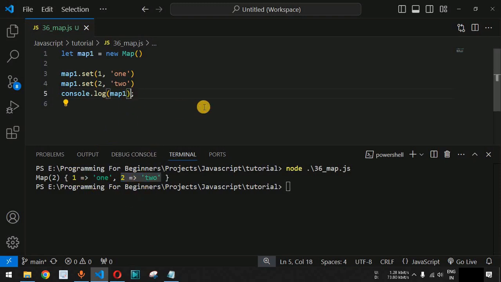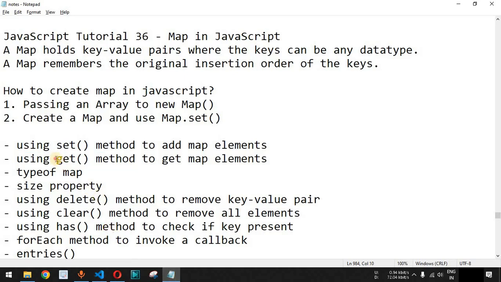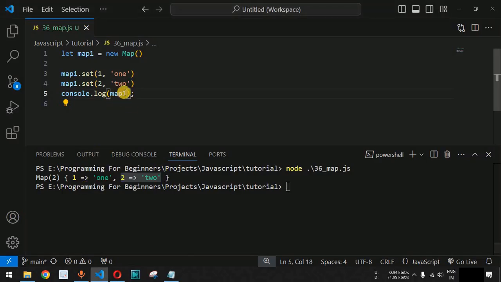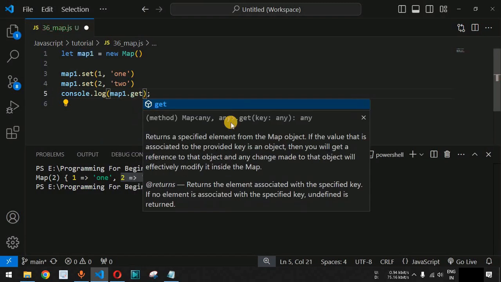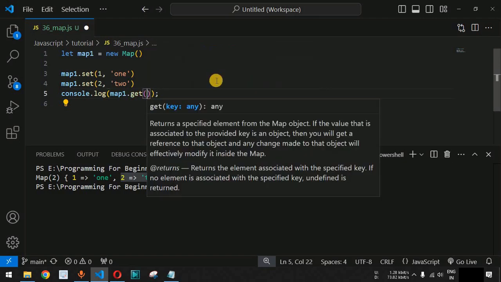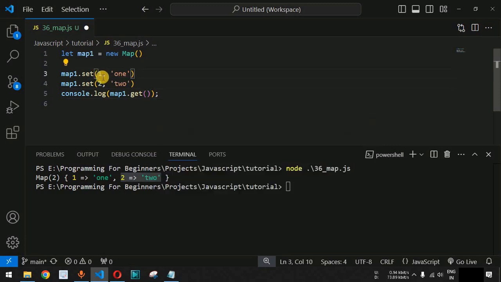Now guys, let us say we want the value of a specific key from these key value pairs that are getting displayed. So what we can do is simply we can use the get method over here, which will take the key as the parameter for this particular method. So simply we will say map1, that is the object, followed by the dot character, and then we have the get method. It returns a specified element from the map object. So guys, over here we will use the get method, and let's say we want the value of this particular key, that is 1 in this case. So simply we will provide 1 as the number.